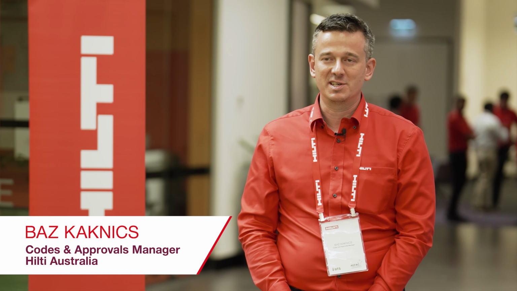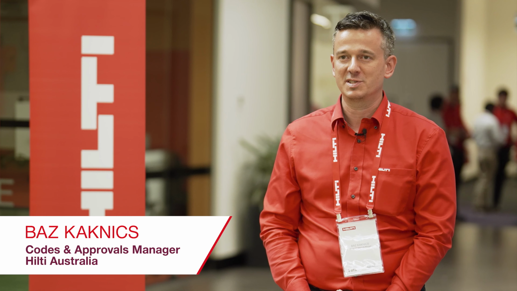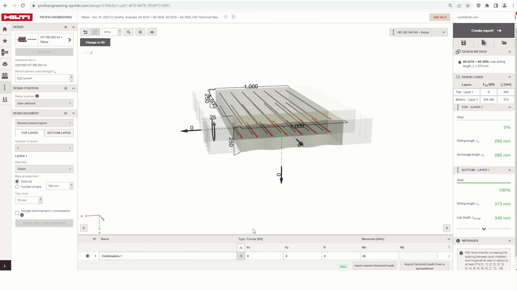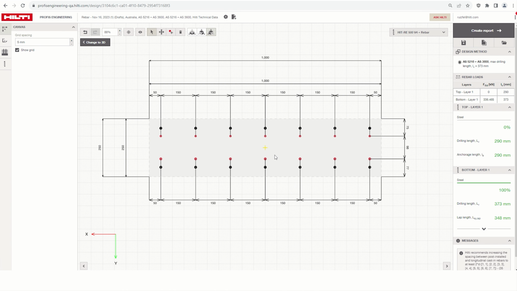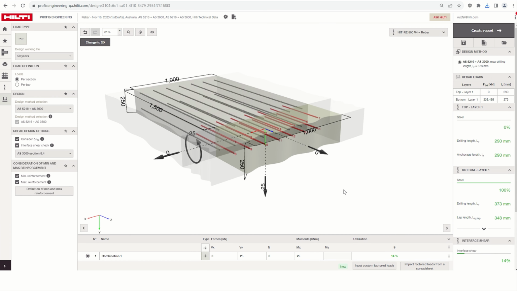So we are here today to launch Hilti's specialized design software, PROFIS C2C, which offers a comprehensive solution for designing concrete-to-concrete connections. And when it comes to design standards, PROFIS really is the state-of-the-art in full compliance with current Australian regulations. We are extremely proud to be able to partner with Australia's Fasteners Council, AEFAC, and to be one of the very first suppliers to launch a design tool which actually builds upon AEFAC's latest specifications.